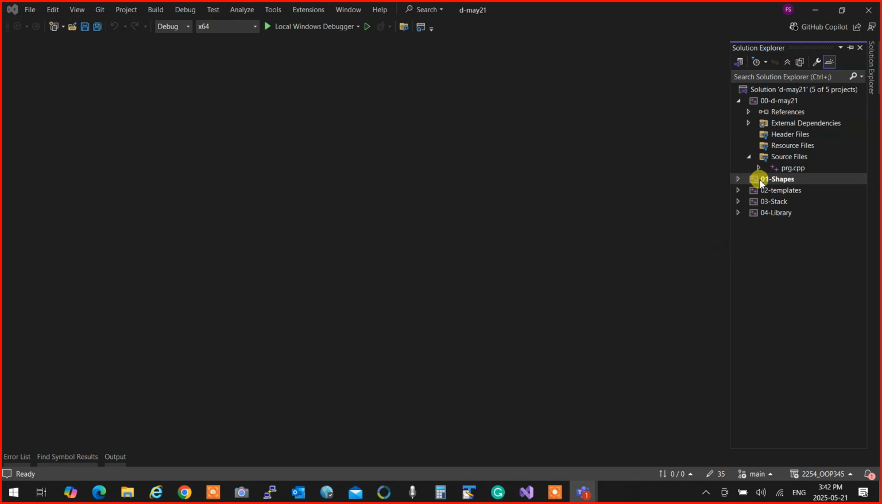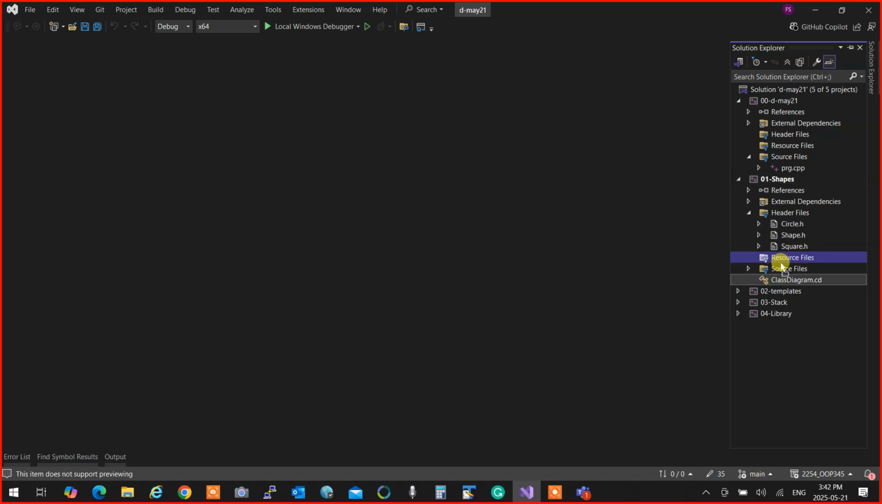Yeah, that brings us to shapes. That is actually coming from your notes, okay? Well, the class diagram is supposed to be in resource files. There we go.